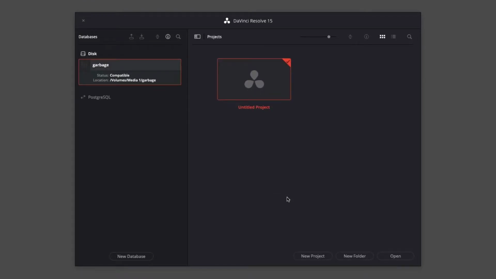Once I do that, you'll see that I now have a disk-based database and I can now create as many projects as I want. Now, of course, the reason that I called this database garbage is because I'm actually going to delete it and I'm going to open the database that we're really going to be working with throughout this course.